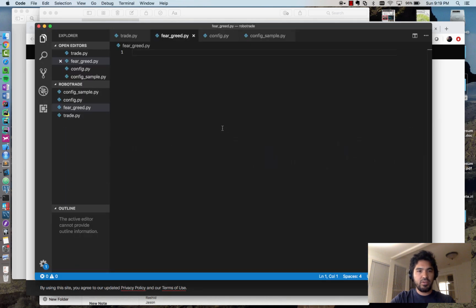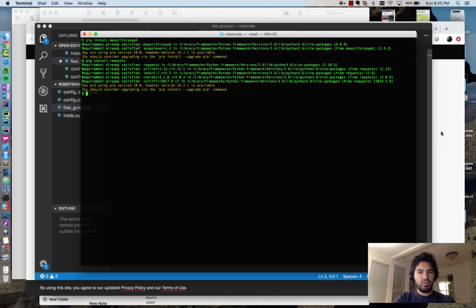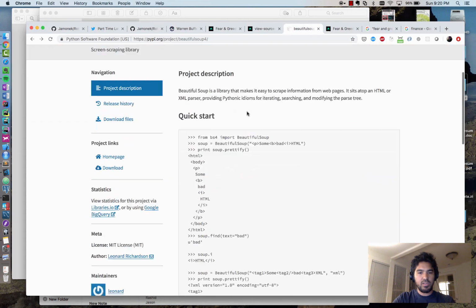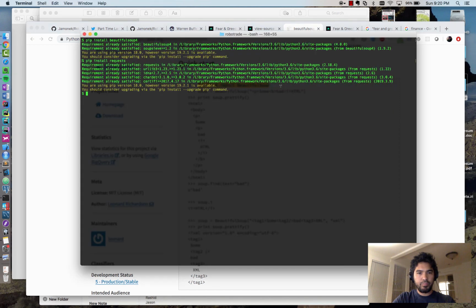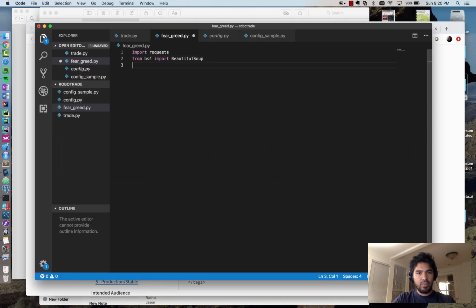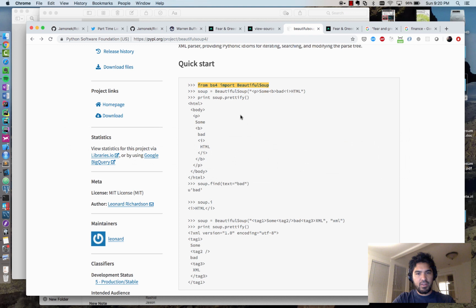So I'm going to go to Visual Studio Code here, and I have this fear_greed.py. What I'm going to do is import the requests library that we installed, and also copy from the Beautiful Soup documentation. You want to import that library here. So we have that. And then if you look at Beautiful Soup, you can see it just takes a string of HTML to the constructor. So you instantiate Beautiful Soup and you pass it some HTML.